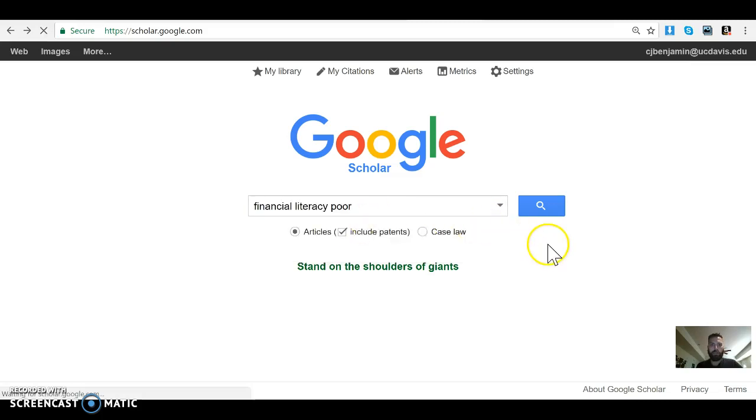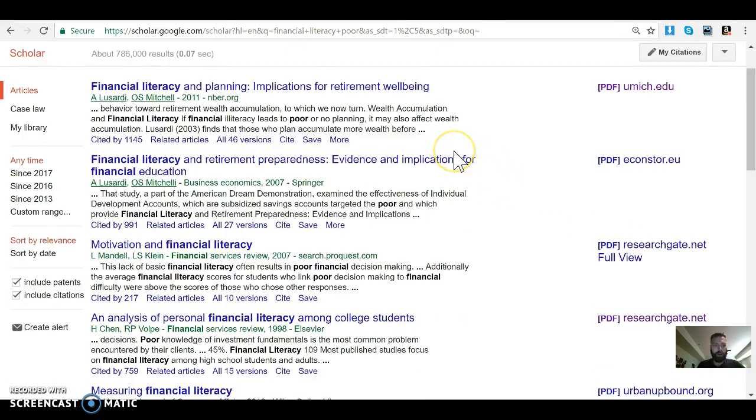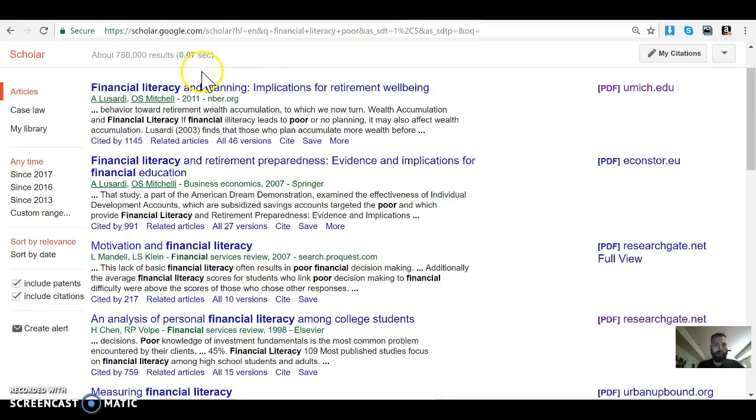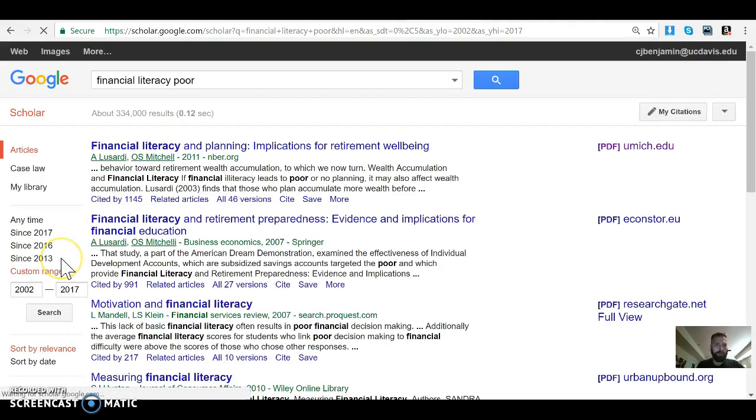So again, I was interested in financial literacy in the poor. I'm going to do the search here, and what's going to come up are different articles, right? We have 786,000 results though. Okay, so what we might want to do is limit these results. Let's say I'm looking from 2002 to 2017. Select search. That limited over half of them.